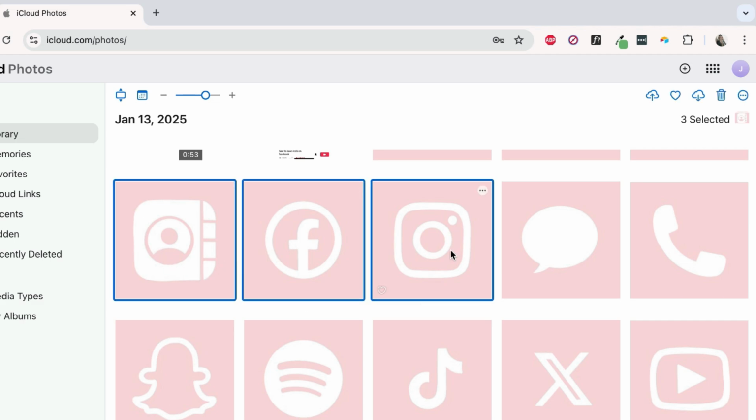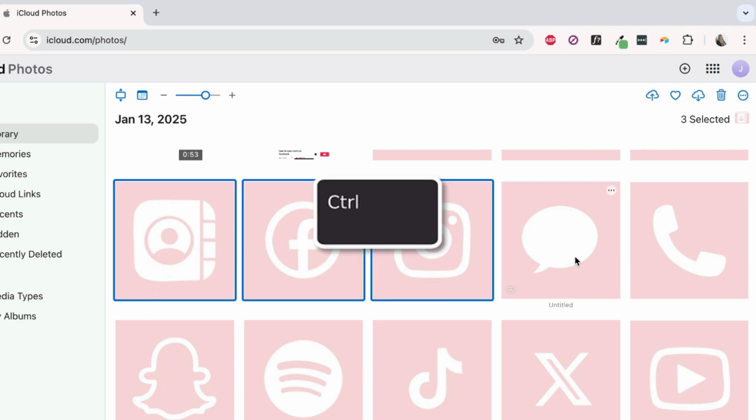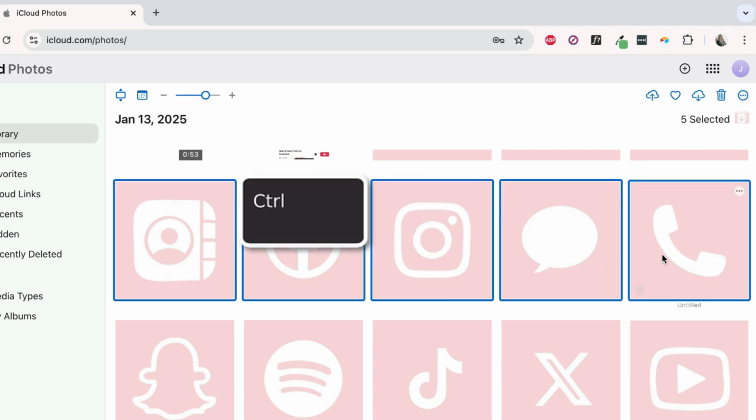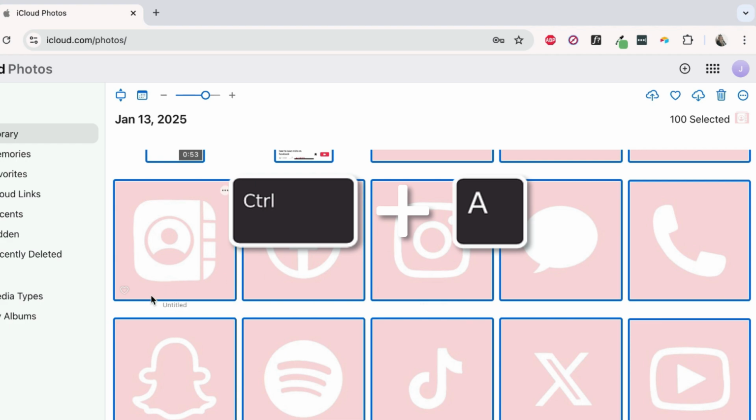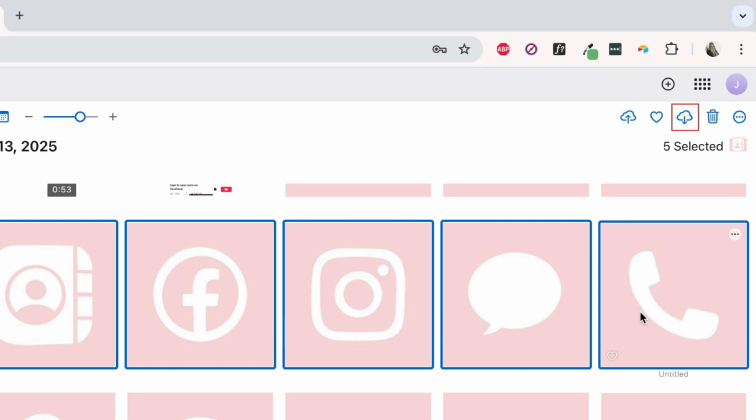You can click an individual image to select it, or hold down the Control key and select multiple photos. You can also hit Ctrl and A on your keyboard to select all. Once you've selected all the images you want to download to your computer, click the download icon in the top right corner. The images will be downloaded and saved to your downloads folder.